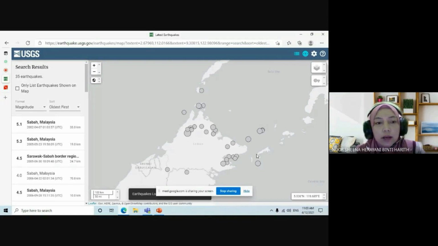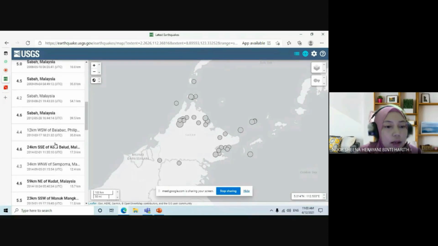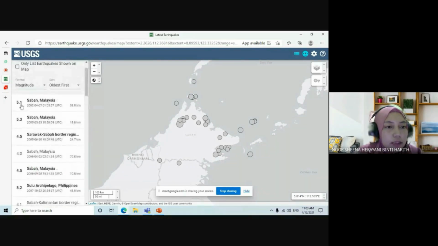Alright, now we have the earthquake seismicity around the Sabah region. Because we selected magnitude 2 to 7, it has been plotted directly for the site of interest of your study. So we have many earthquakes happening in the Sabah area. This is one example. You can download. This has been listed for you with the magnitude, from 2002, the oldest date, until the newest date.